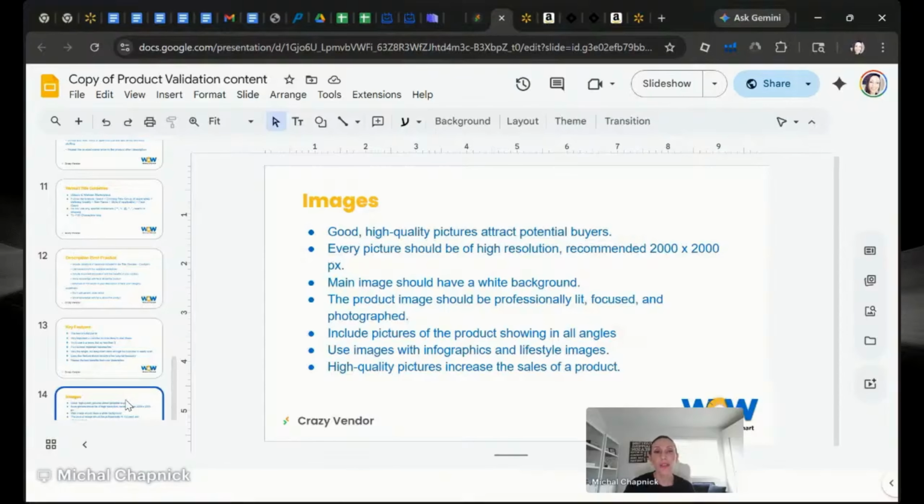So make sure you create high quality images in the right pixel size, 2000 by 2000. It can be a little bit bigger than that, but don't make it smaller. And take the time to create lifestyle images.